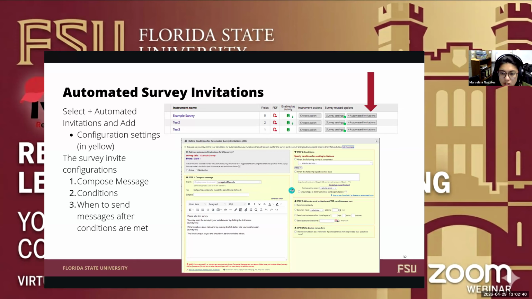What I think is helpful with automated survey invitations as opposed to alerts and notifications is the enable reminders, to make sure that you can send the invitation multiple times to make sure that our participants have responded.